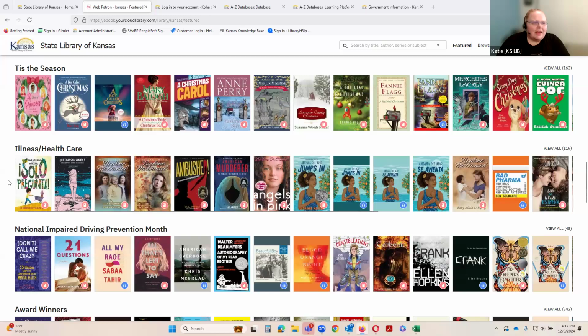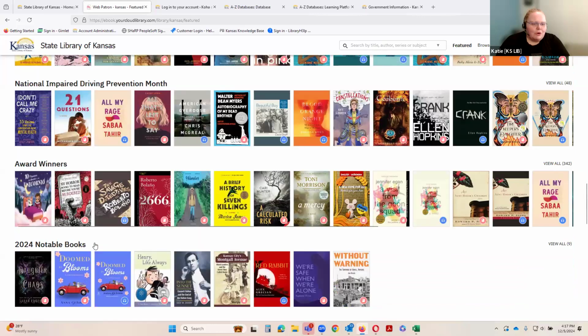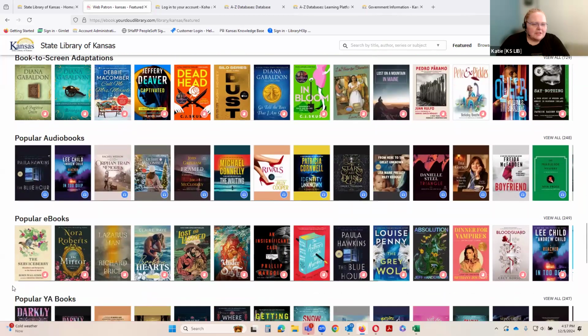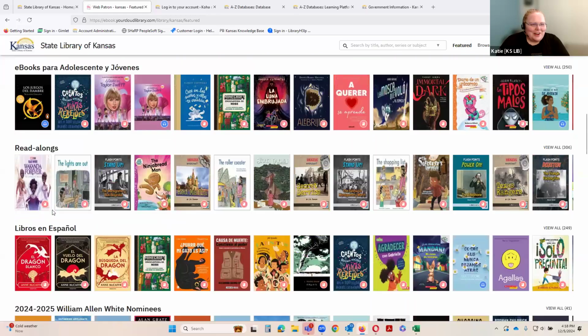can be books where the main character has an illness, or it could be a health book type of thing. It's also National Impaired Driving Prevention Month, so books about drunk and drugged impairments. We have books that have won awards, books that have been turned into movies or TV shows are going to be in here. And then we have our popular audiobooks and ebooks. And we just keep going. There's so many different shelves.